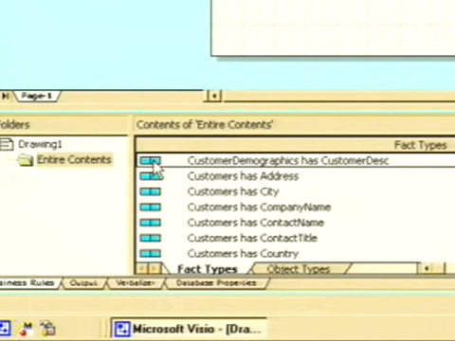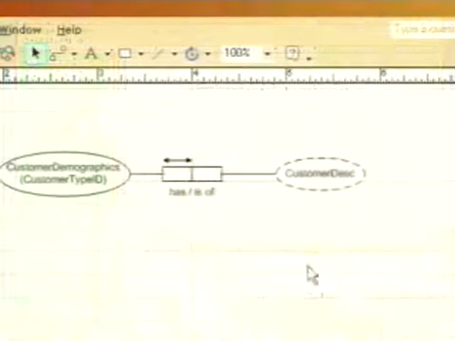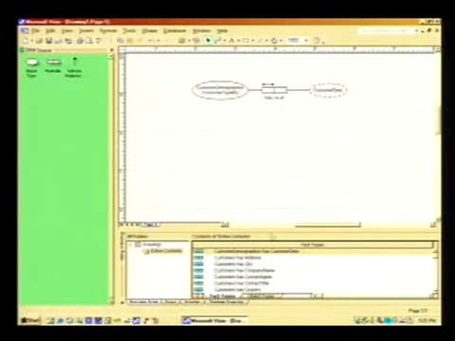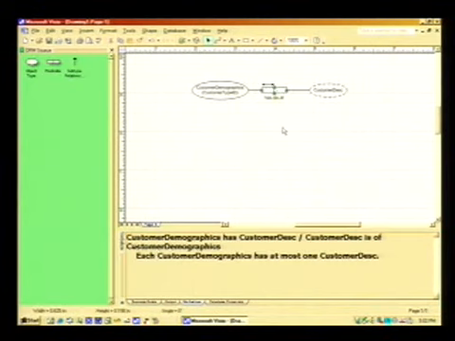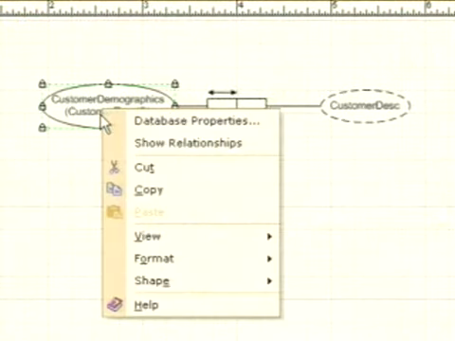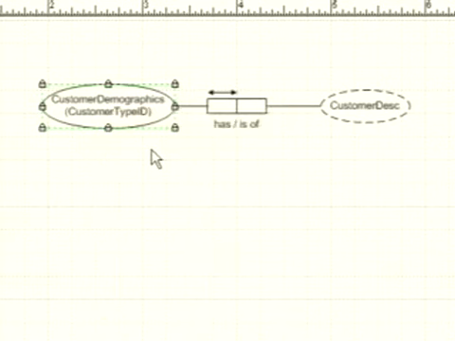So what he's going to do is drag the fact about the demographics out, and we're going to zoom up on that so you can see that a little bit better. Now, what's very interesting about this is that back in the logical model, this thing just kind of stood all by itself. We can double check that by right-clicking on the actual customer demographic object itself. And you'll see where it says show relationships. That will show all of the related facts to customer demographics.